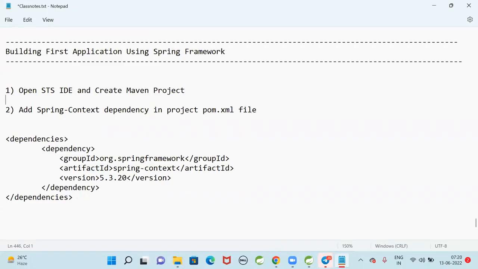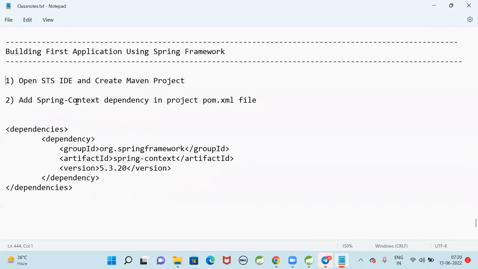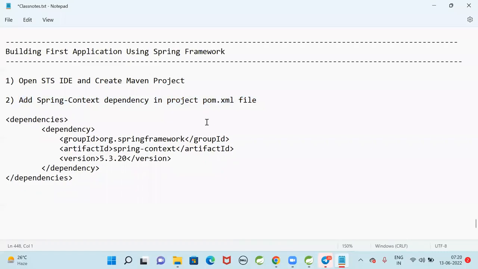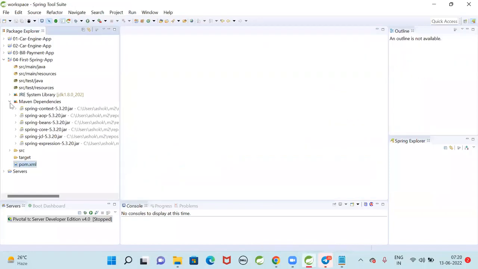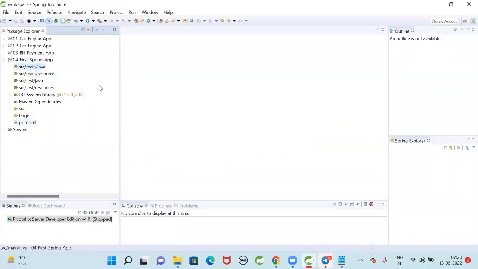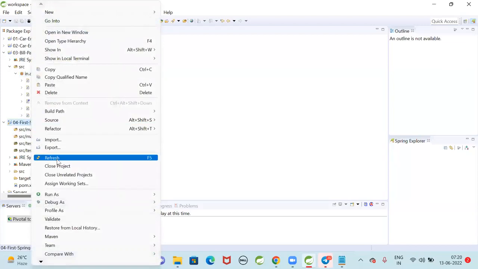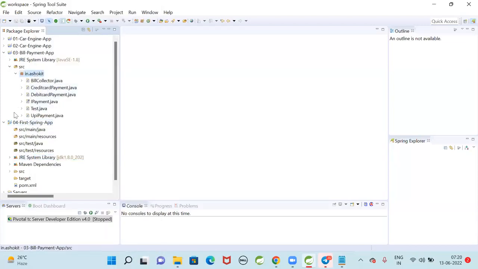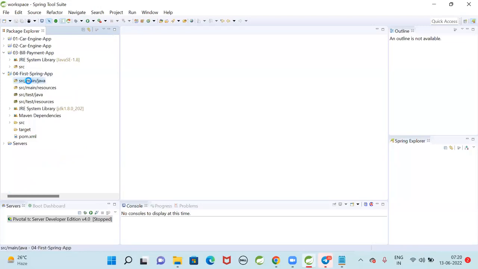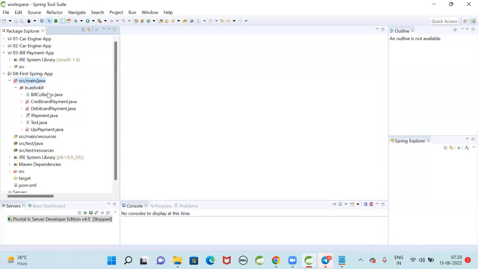Open the STS IDE and create a Maven project, right? Then add the Spring context dependency in the project pom.xml. We have dependencies here, and inside that there is a dependency with group ID, artifact ID, and version. Once it is done, the next thing is to create our classes. Already we have created the classes, so I'm just going to copy those existing classes. No need to create them once again. I will copy the existing classes into this package.